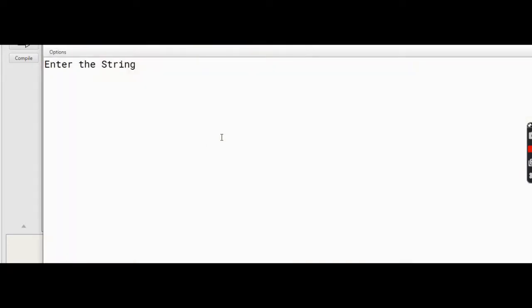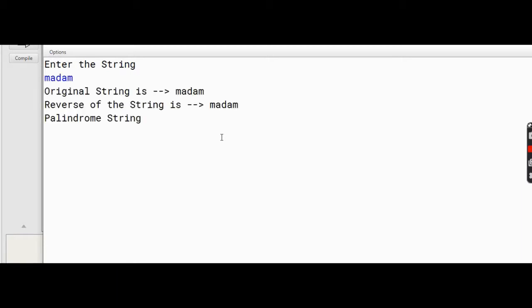Now again we'll execute it, and I'll type madam. Now the original string is madam, and the reverse of the original string madam is also madam, so it is a palindrome string. So I hope you would have understood how to make the program of reversing a particular word using the recursive technique.